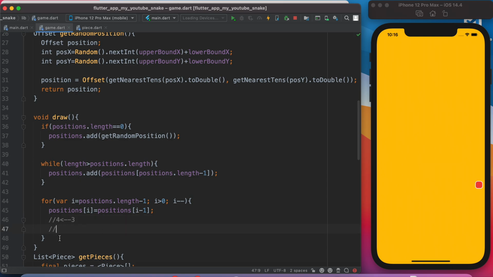So in the next loop, in the 3rd position, we'll be putting the second position, and in the second one we'll be putting the 1st position, and in the first one we'll be putting the 0th one. Okay, so that's how it is going on like this.